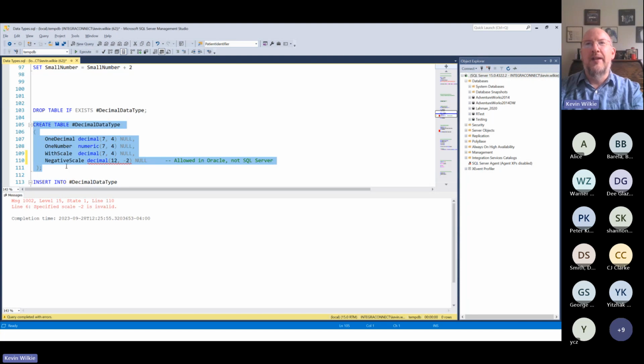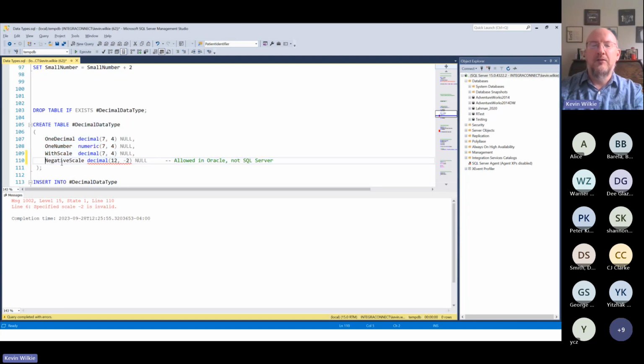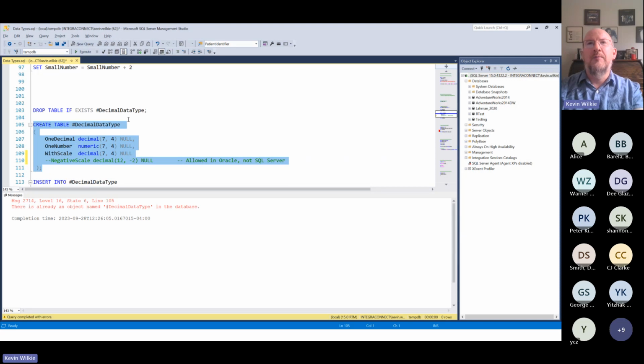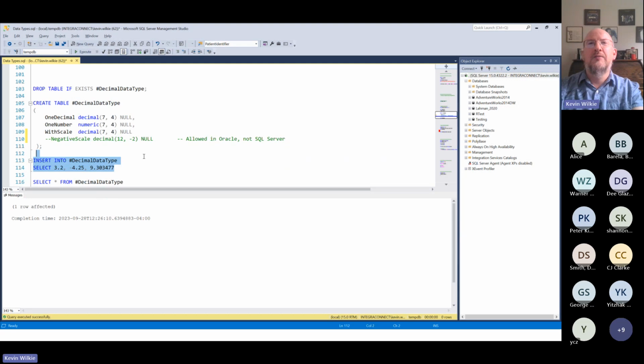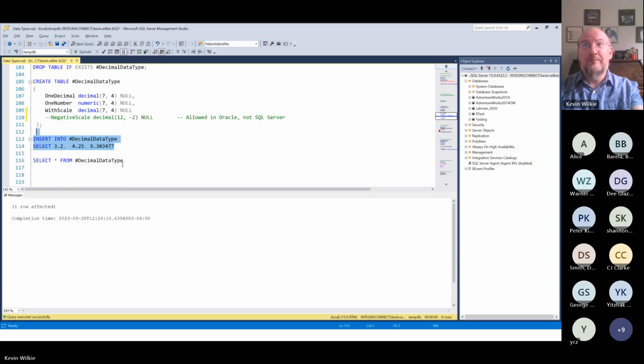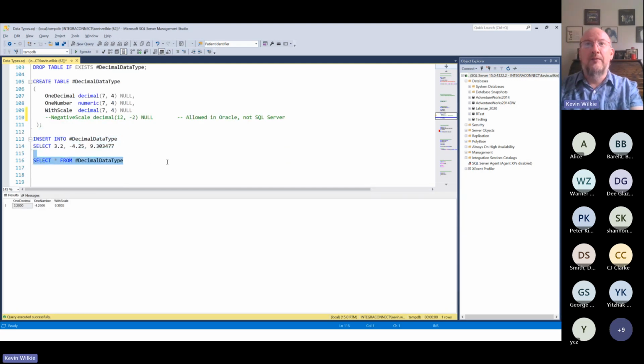Specified scale -2 is invalid. So that's why I just show that one there. Push this back. Oh, I've already pushed it in. All right. Insert into our decimal data type and run it.